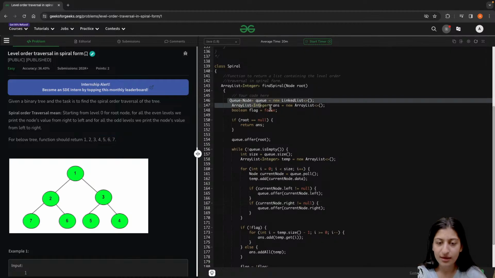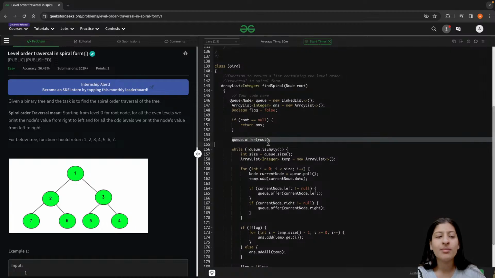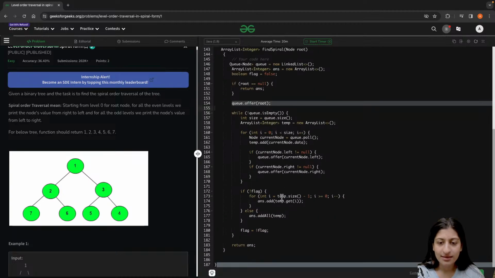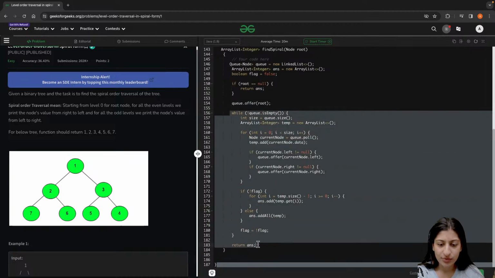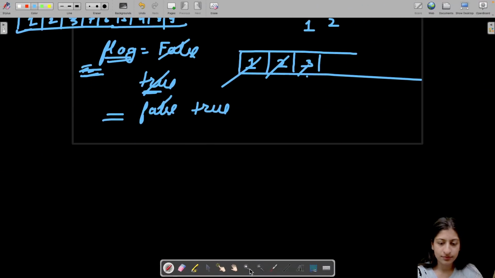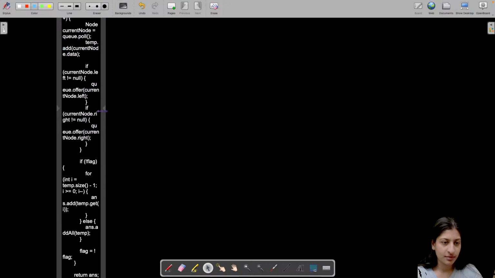So see, for a queue, we have taken an array list, okay? Boolean flag initially is false, and as we do in my queue, I'm adding the root node, okay? I add my root node, then I start the iteration over my queue. Let me take this piece of code, and then I'll show you the iteration. You'll see the dry run, you'll understand it.